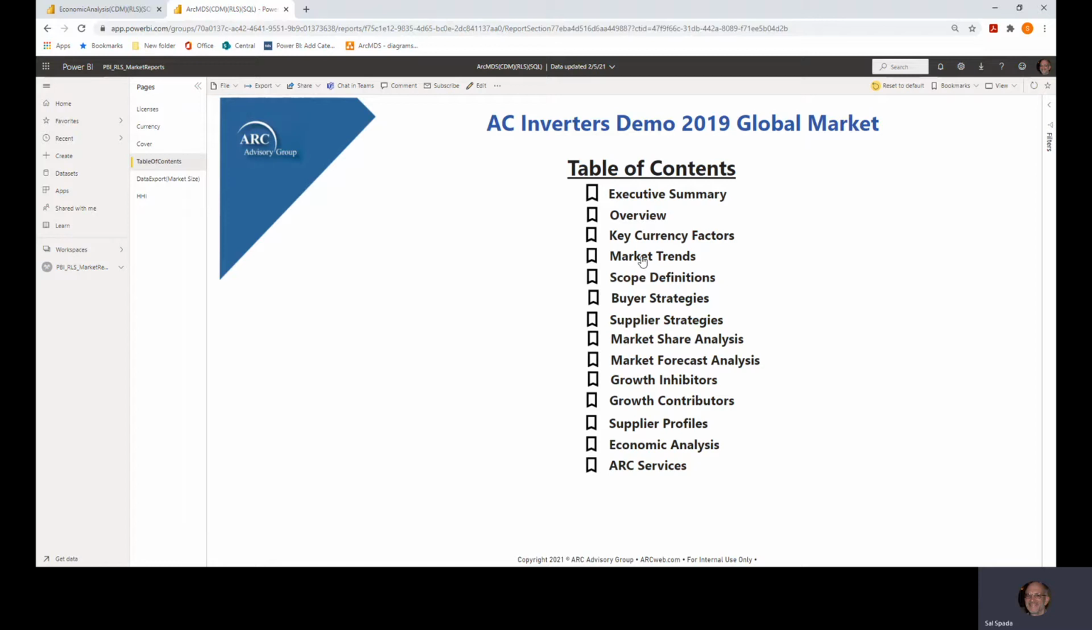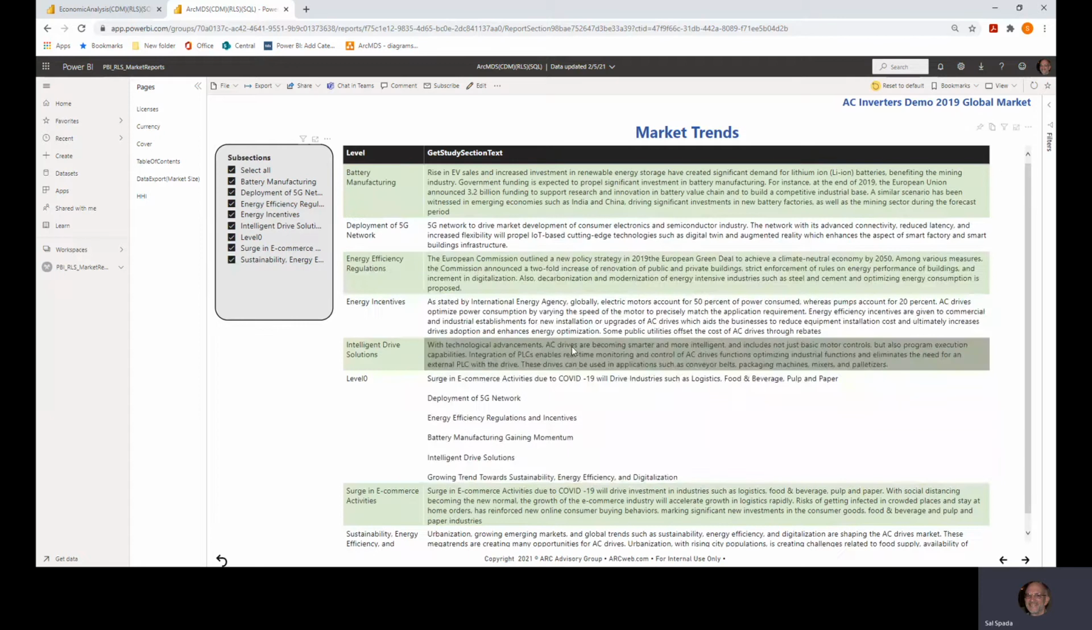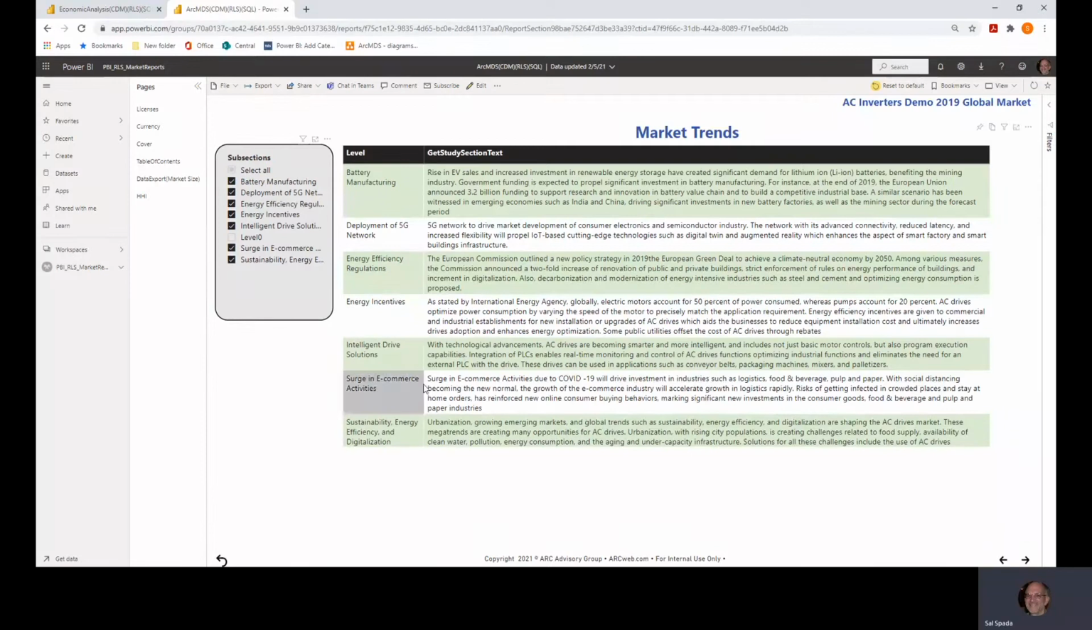Then you can start to drill down into some of the other type of trend information that we provide with each report. What are the market trends? And depending on the author, what they'll provide is what are the drivers behind the trends that are driving this particular market, and you can look at them by what the name of the trend is, and then some detailed information.